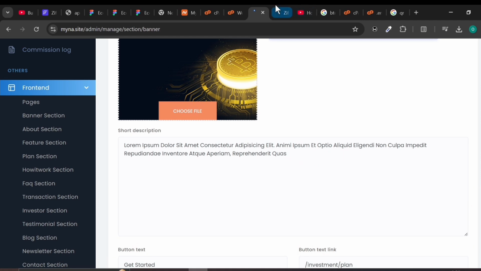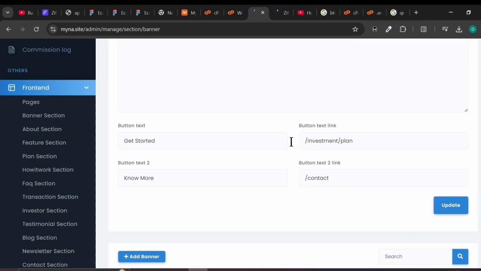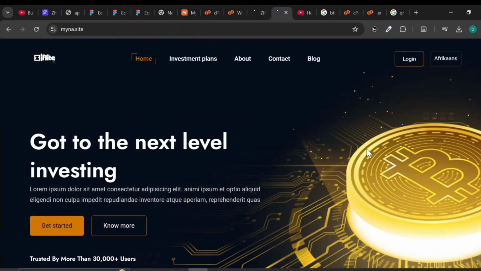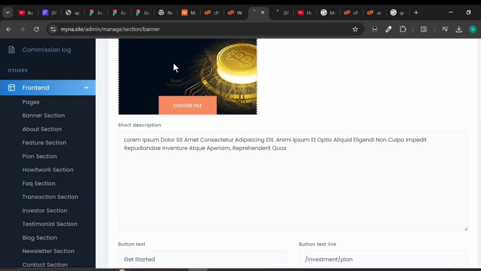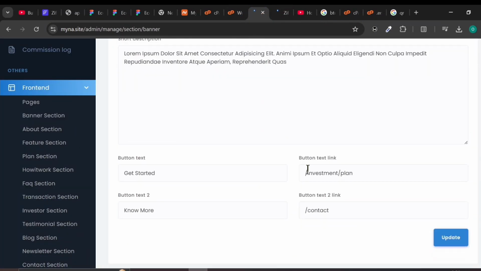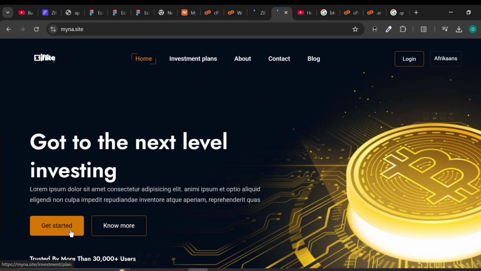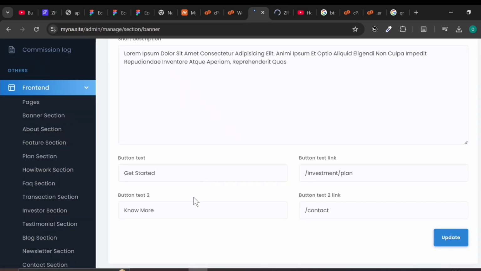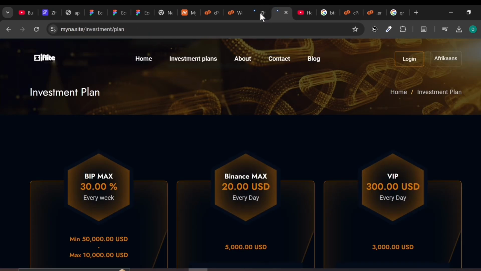So here you have this text. You could change it to whatever you want, but I don't want to do that. You have this image here. So you have your button. The button here says "Get started." If you click on it, it will take you to the investment plan.